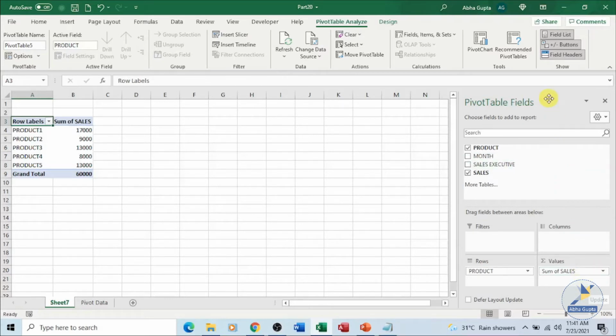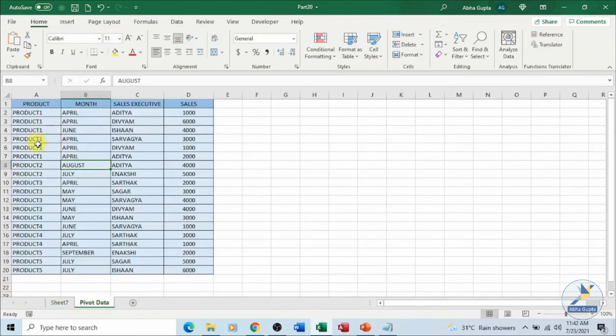Now one more thing I would like to tell you: when you insert a pivot table, you get this pivot table analyze tab over here, and here also you have various options for working with pivot table, and plus you have the design also. So we have got product 1, and the sum of sales for product 1 is 17,000 over here. If I go back to the original source data, you can always have a subtotal and check.